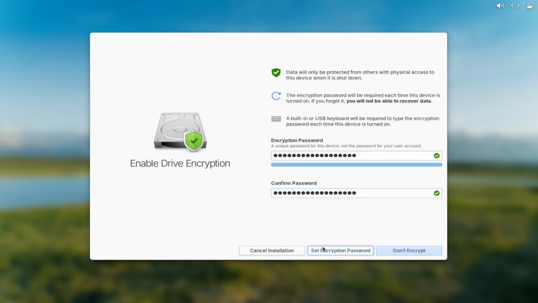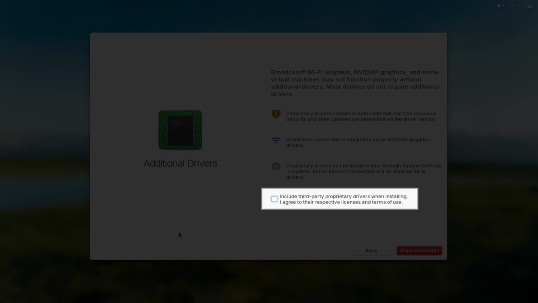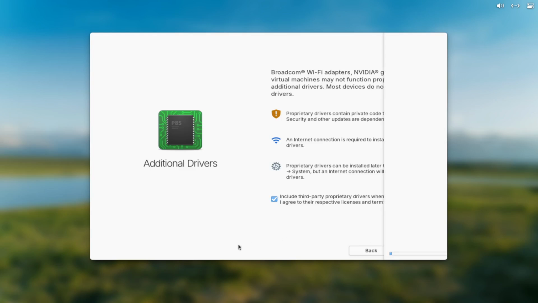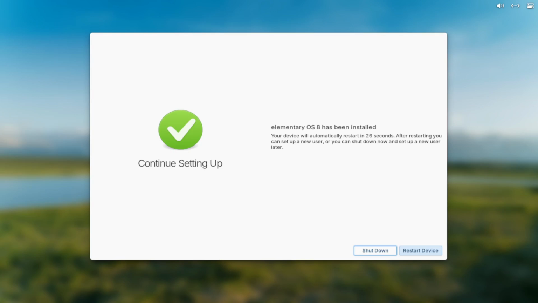The next segment relates to the settings for drivers. In this section, you can grant permission to install third-party proprietary drivers by checking the option Include third-party proprietary drivers when installing. When we click the Erase and Install button, the installation of the operating system will begin. After the installation is successfully completed, you will need to restart the computer by clicking the Restart Device button.